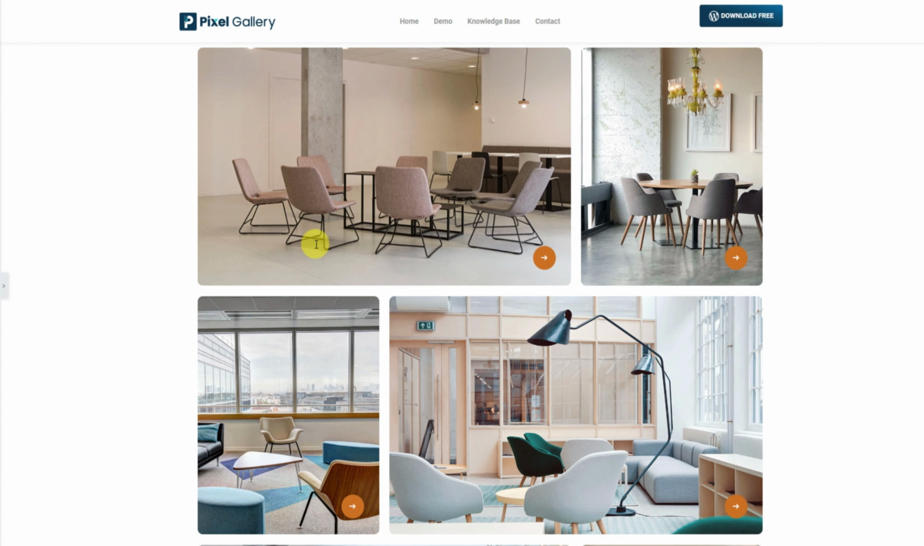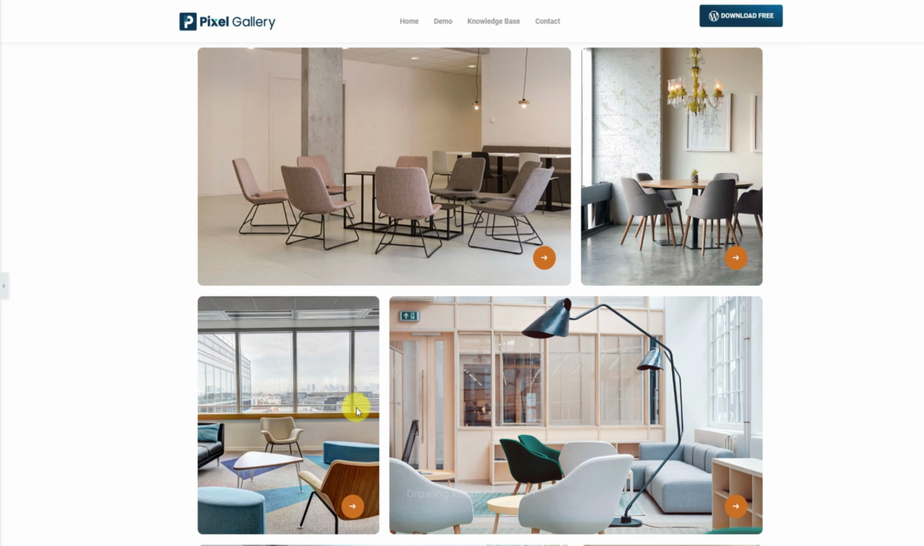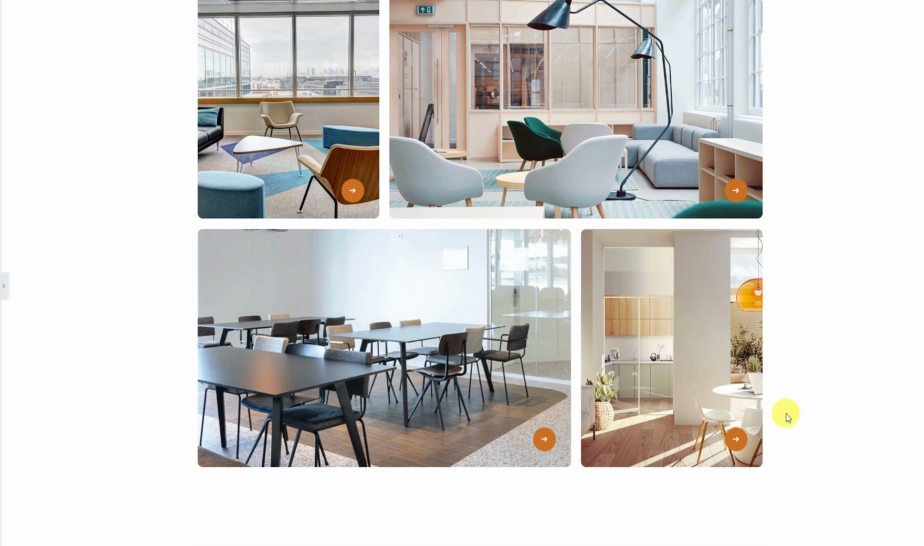All done, look at the stunning image gallery you have just created. This is how easy it is with the Koral widget by Pixel Gallery.